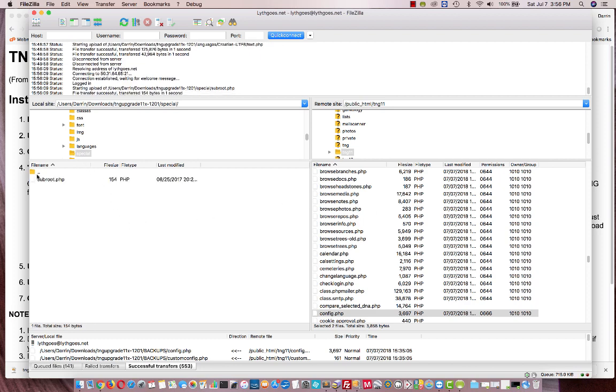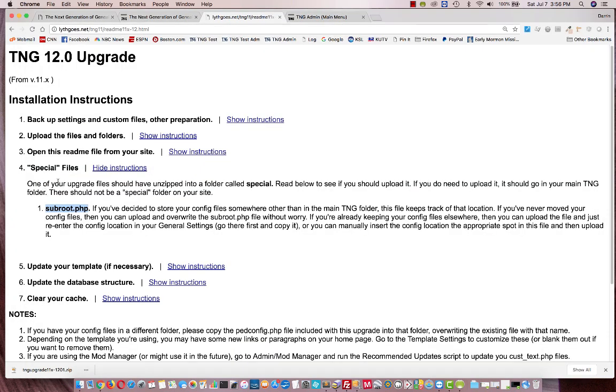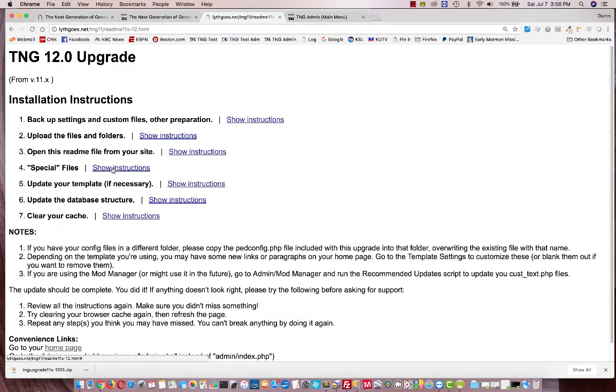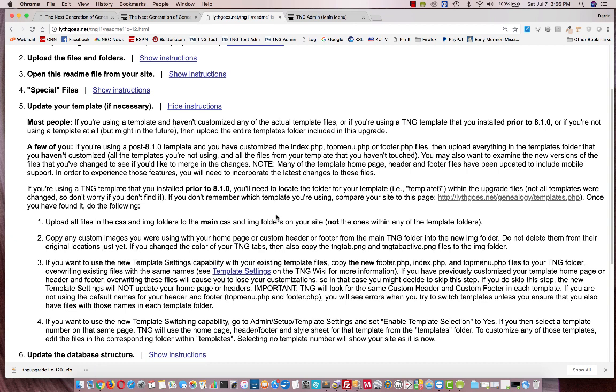Okay, I'm going to go back and let's go check out those instructions again. Number 5, talking about the template. So this is a little bit lengthy, so let me just summarize it for you.